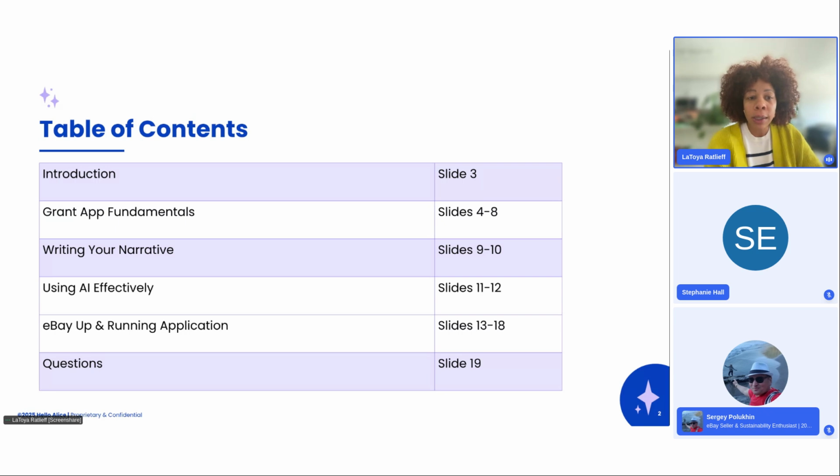What we're going to be discussing, brief introduction. My name is Latoya Ratliff. I'm the Director of Grants here at Hello Alice. I've been with the organization for 3 years, and I'm leading really amazing programs like the Up and Running Grant, as well as other programs for small business owners where we've given away $56 million in total.